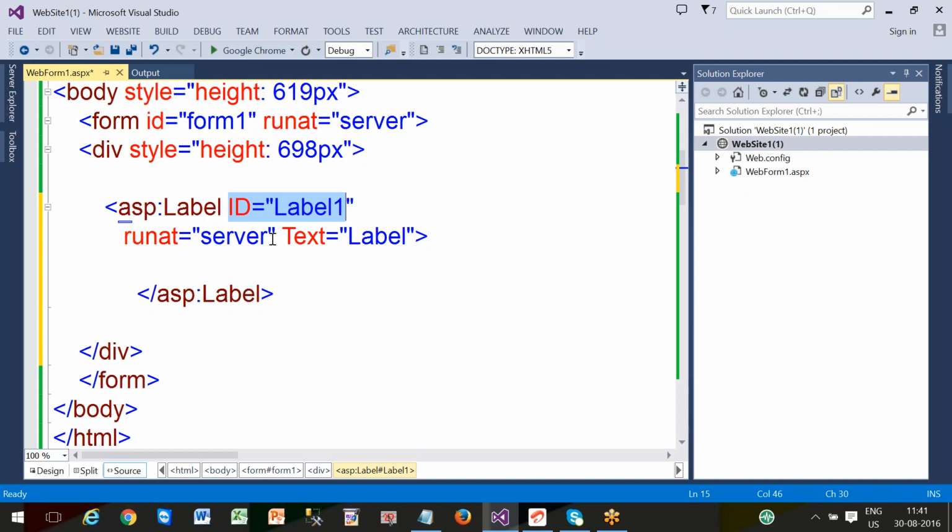runat equal to server. Text equal to label means the content of the label, and this is the opening tag, this is the closing tag. So my intention is, don't depend on drag and drop. It's very dangerous.